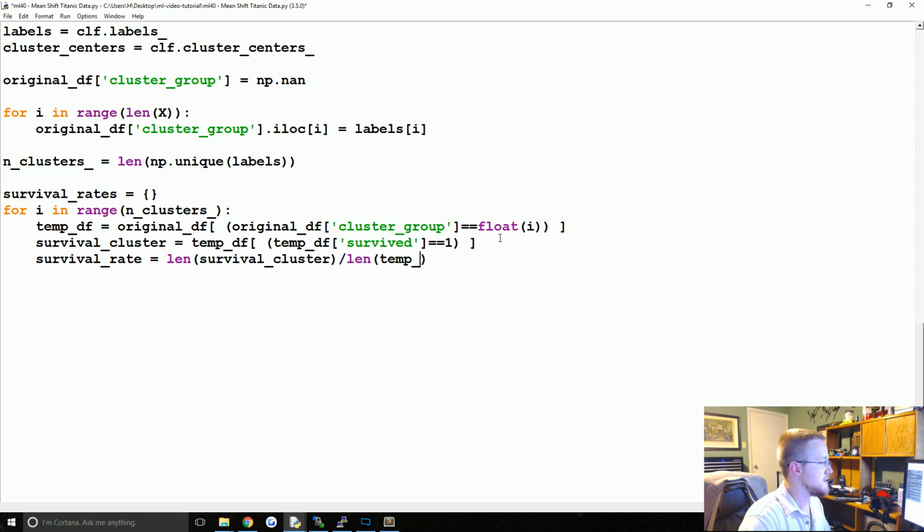There's a few other things that you could do here, but later on you might care to actually have that survival cluster data frame and the temporary data frame. There are a couple other ways that you could get a survival rate. This is just one way, so feel free to do a different way if you want. So that's your survival rate, and then we're just going to say survival rate i is equal to whatever that rate actually is. So now at the end of this, we're going to print survival rates.